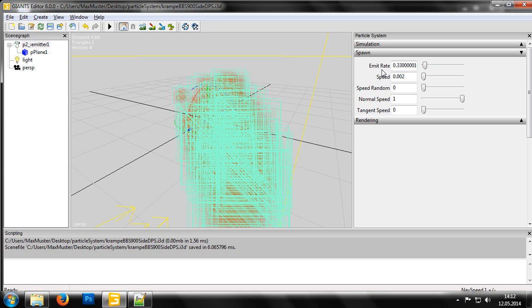The speed value determines the speed the particles have when they are created. In some cases, though, not all of the particles should have the same speed. For these types of cases, another control called speed random can be used. Using this, you can set how much the speed should vary between the individual particles.